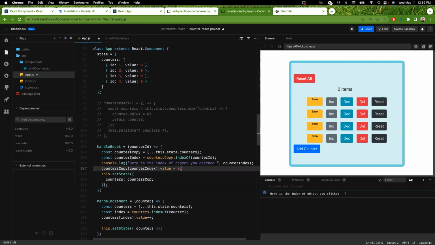And now this counters copy has everything that's in here, but the first one's value is updated to 0, because it was 3 here. When I reset, it changed it to 0, and then I put that array back to my state by using setState.